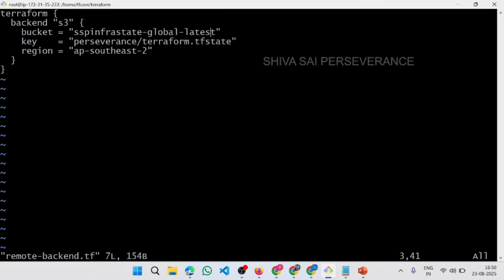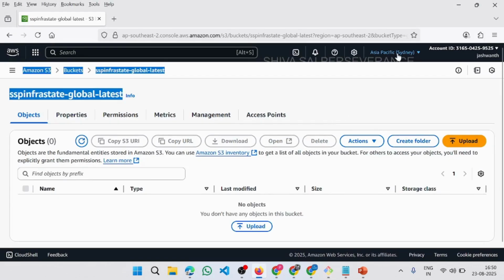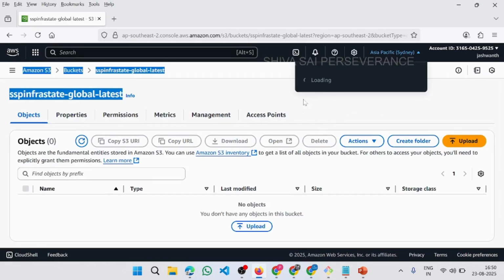Inside this bucket, you can keep any name. It's up to you. It's again a folder. Inside which I'm saving my state file, and this is the region. I'm in the Sydney region, where I want to store my state file.